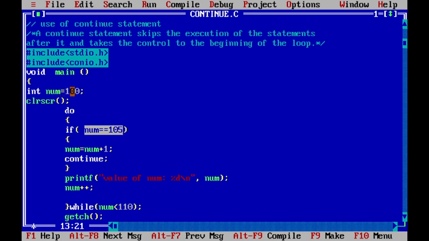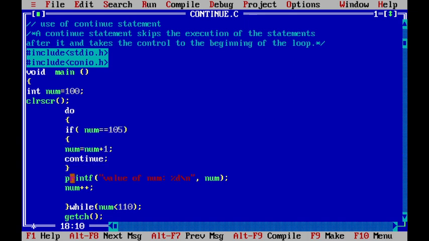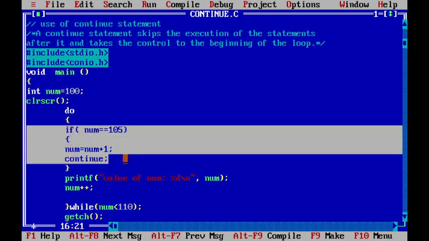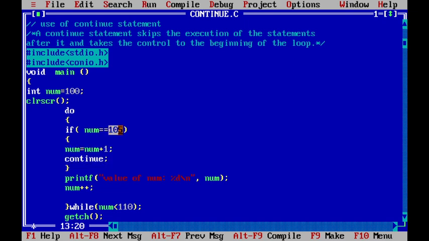So suppose if we run it, what will happen? Initially it will print 100, because after do there is no condition. Simple. Then it will be incremented: 101, 102, 103, 104, and at 105 this particular code will come into action. This code, num equals num plus 1 and continue, will be executed only once, and that is when the value of num is 105. Clear?